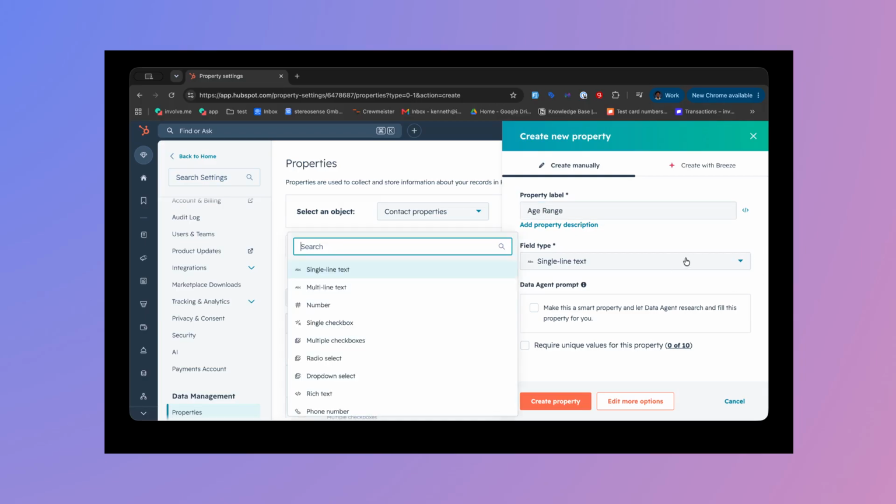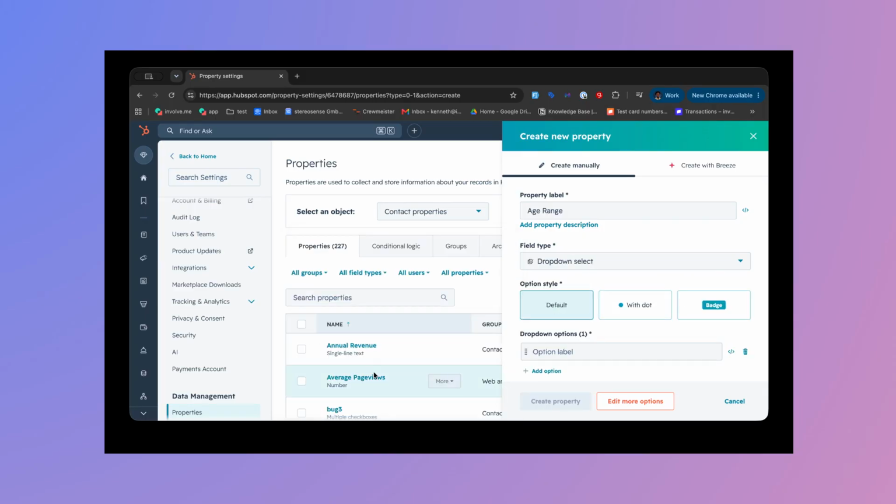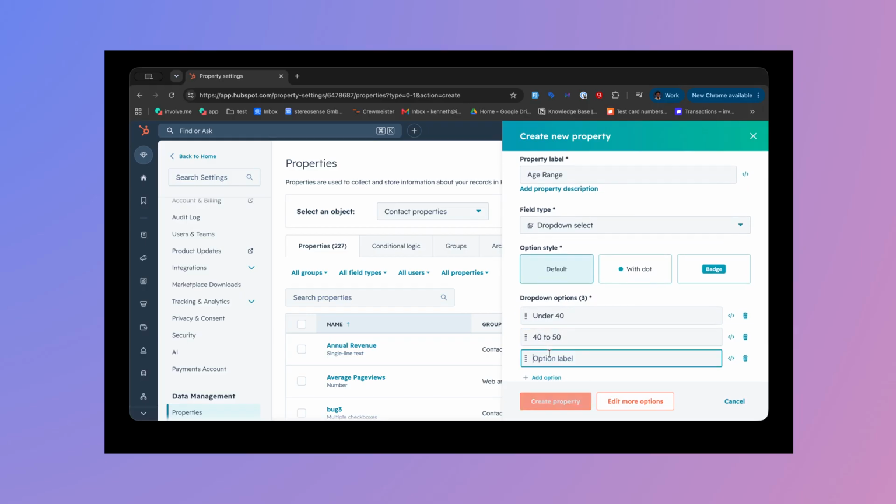Next, choose the field type. HubSpot gives you several field type options. Both drop-down select and radio select work because HubSpot only receives the selected value. For this tutorial, we'll use drop-down select. Now let's add the answer options. To make sure the data syncs correctly, these should match the choices exactly. Under 40, 40 to 50, and over 50. For the option style, we can keep it as default for this setup.